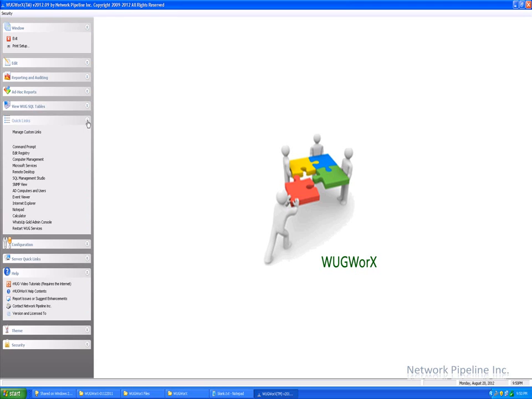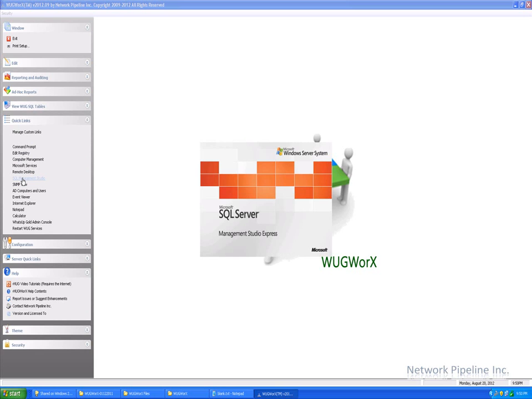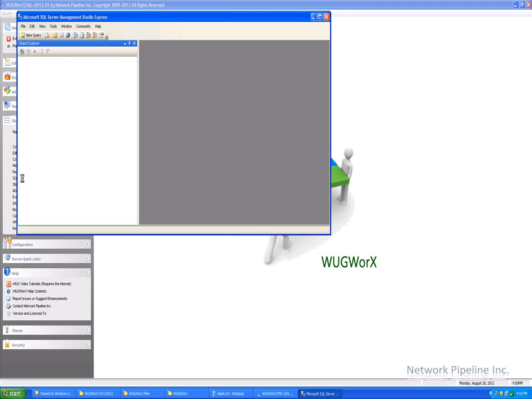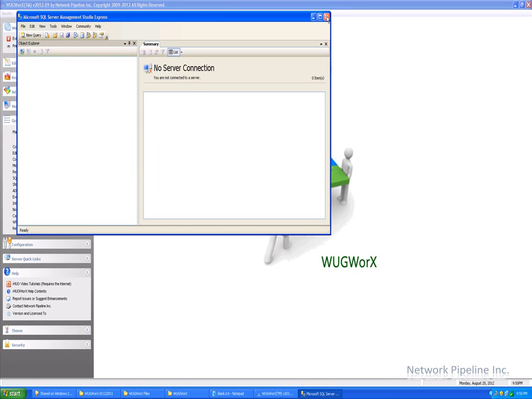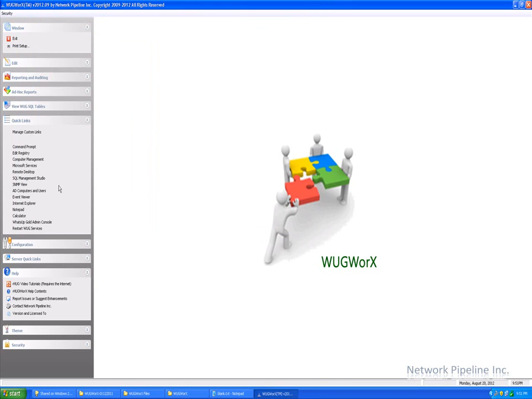Quick links, we have added different links here for you to use for your convenience. If I needed to get to SQL Management Studio, for example, I can get to it directly here, bring up SQL Management Studio, and access my database and connect to it. We won't do that right now. We don't need to do that right now. This is strictly an intro.